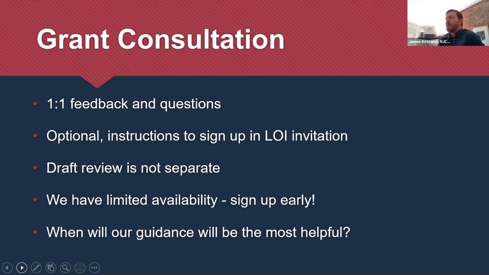So I definitely recommend it. If we approve your LOI, you will receive instructions in the approval email about how to sign up for the grant consultation. We have limited availability, so I definitely recommend signing up early. We've had such a huge increase in interest in our grants program, so definitely sign up early.